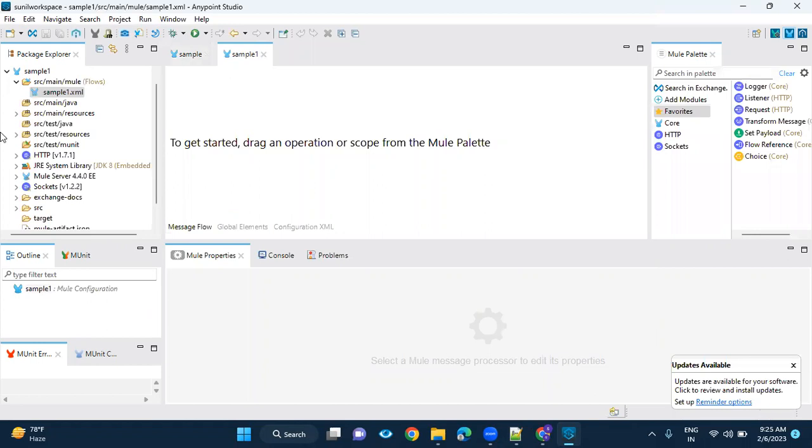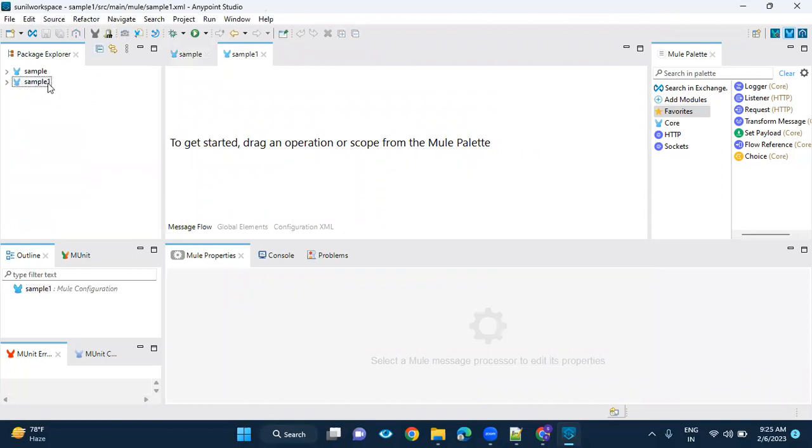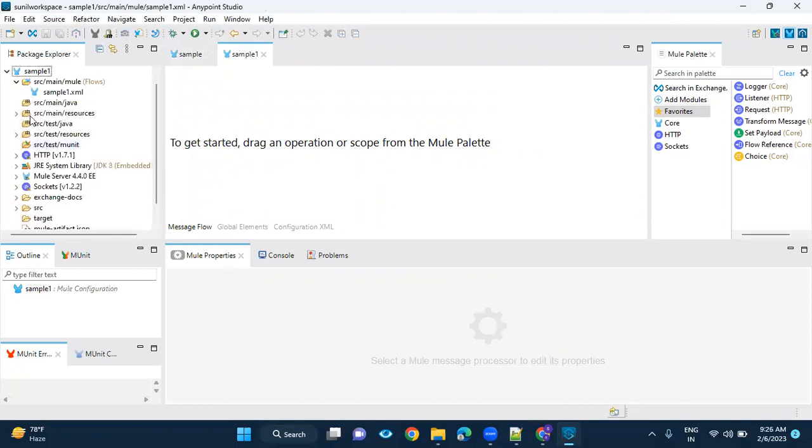Whenever we create a project, it automatically generates a project with whatever name we apply, like sample one. When we expand this, there is an automated folder structure available. This automated folder structure is called the package explorer. Some people call it the project explorer.